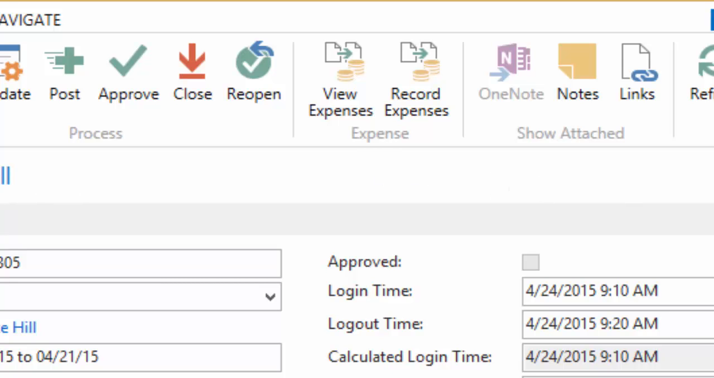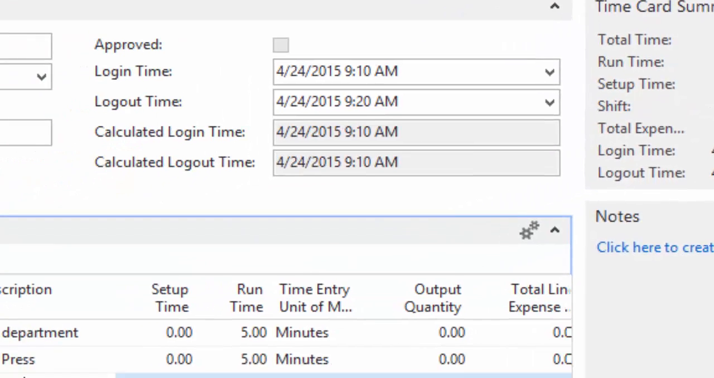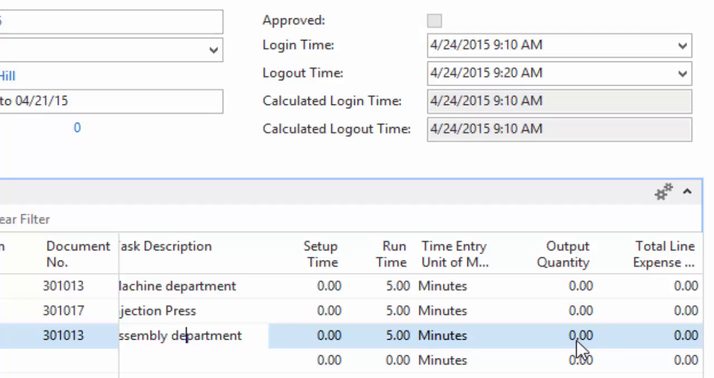So options there. Some good information is recorded, so you see these fact boxes over here on the right. We have 0.25 total time, and this is in hours, and it's all runtime at this point. It would have shown me setup time had I entered any setup time. It also records the output. So if I had output the 10 for the production order, this is where that information would have gone.